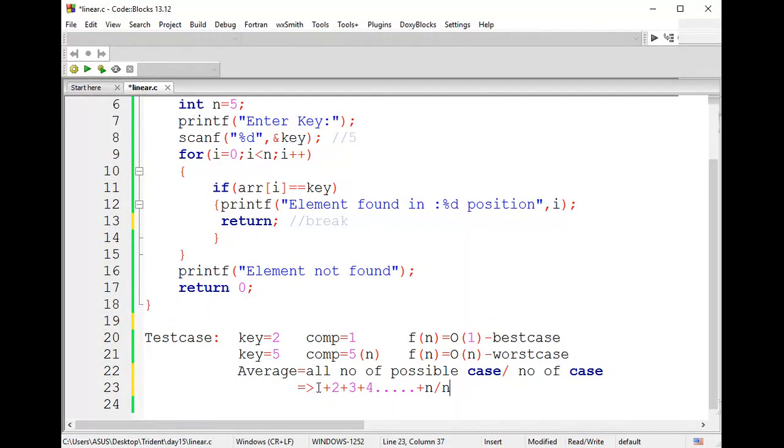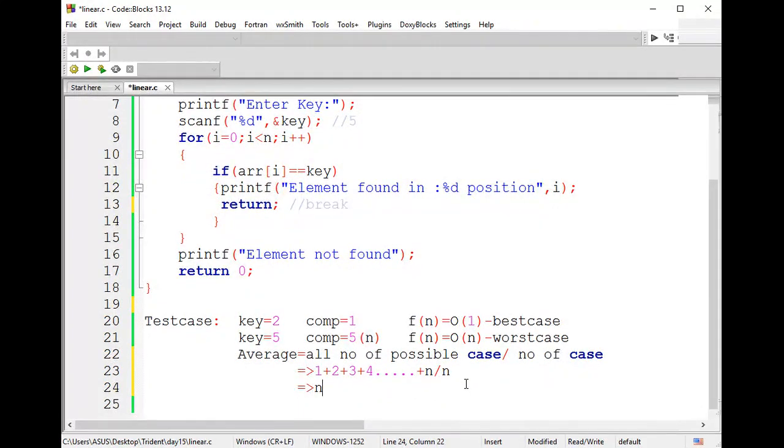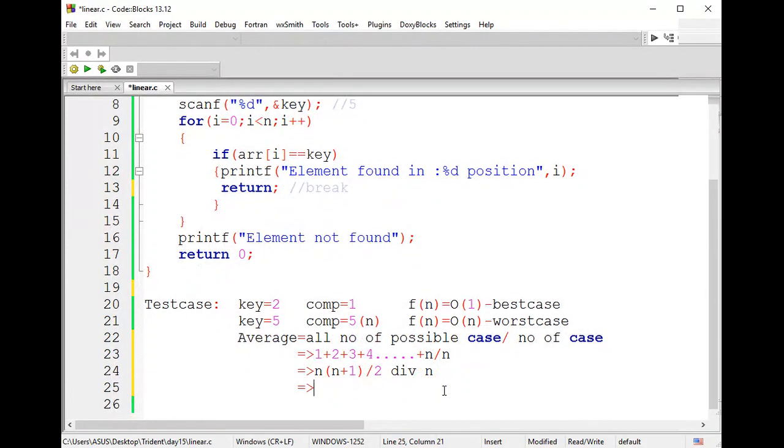So the sum of the possible cases is the sum of natural numbers, which is n into n plus 1 divided by 2. This is the formula for it. And we divide this number by n. So what happens when you divide this number? This n and this n will be cancelled, and you'll get the value n plus 1 by 2.